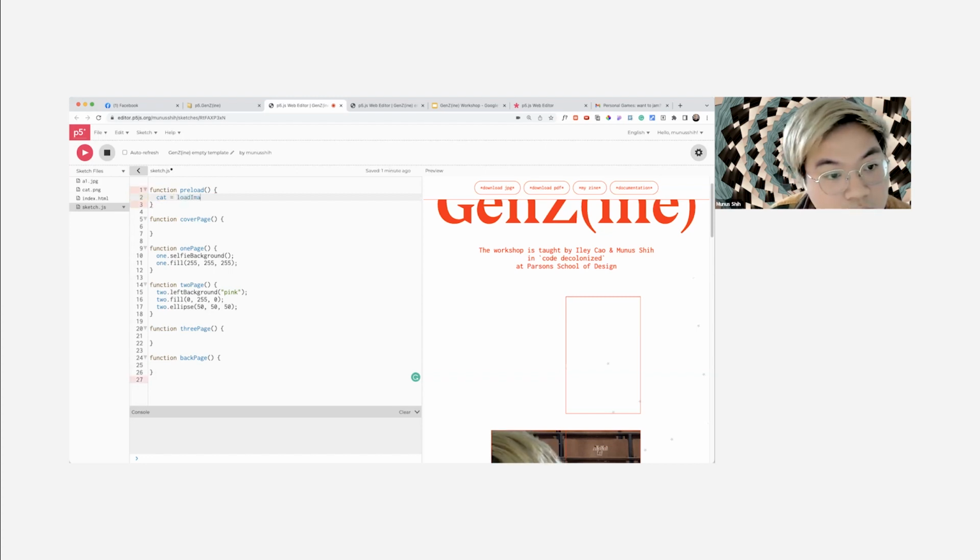loadImage. Make sure that it's a capital I because of the camel case, and then parentheses, and then double quotation marks, cat.png. Okay. And then in cover page, I'll say image, cat, and I'll say 0, 0.